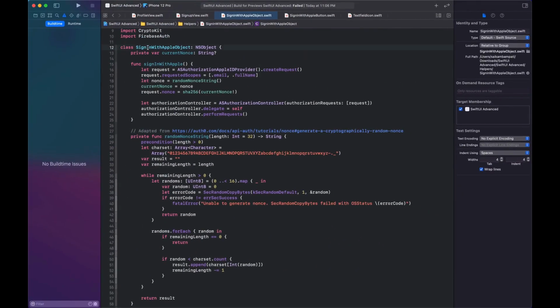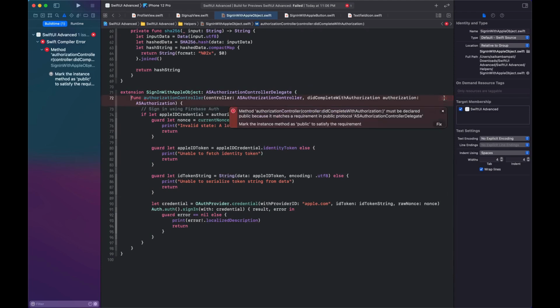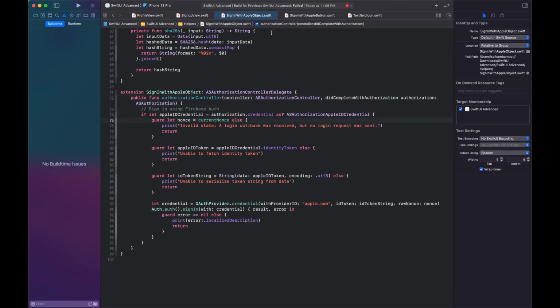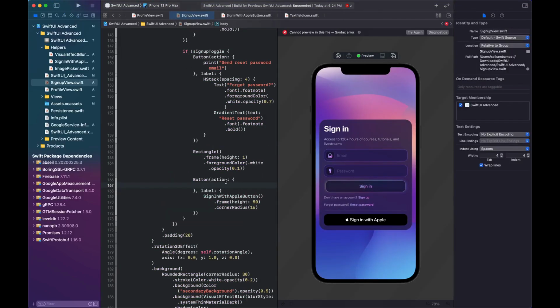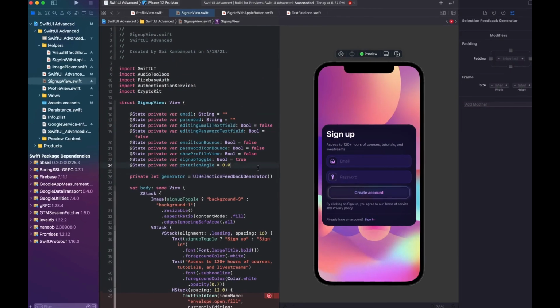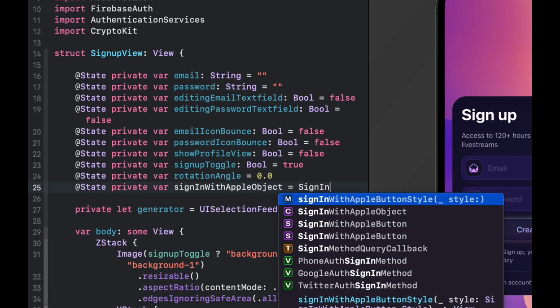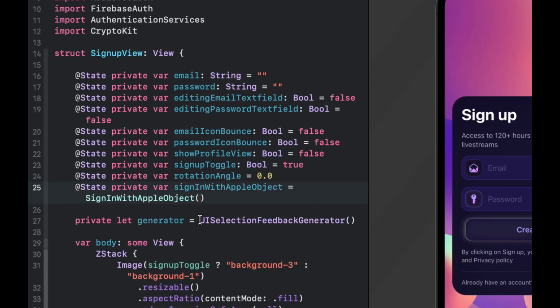I need to mark the class as public, the sign in with Apple function as public, and the authorization controller as public as well. And with that completed, I can close this file. And now I'll scroll all the way up to the top where I'll create a new state property variable. I'll type add state private var, and I'll call it sign in with Apple object, and I'll set it equal to the sign in with Apple object class we just created.